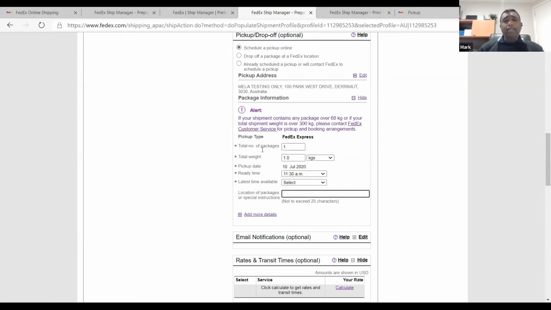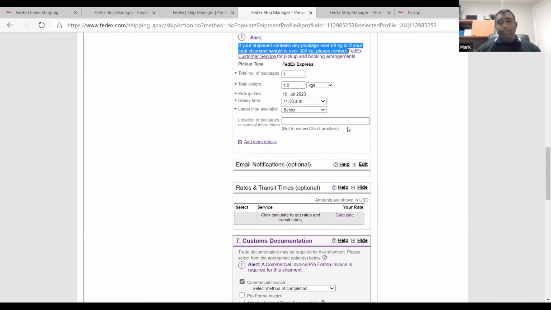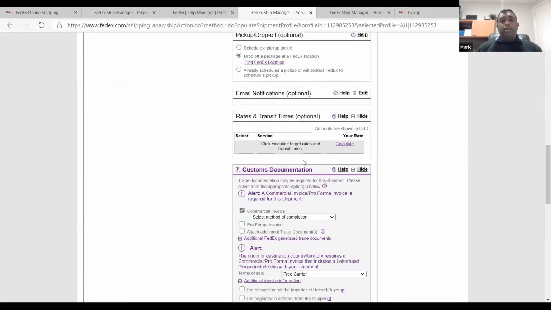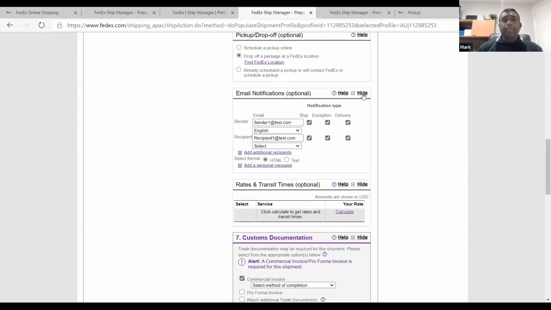Please bear in mind, if your shipment package weight is more than 68 kilos, or the total shipment weight is more than 300 kilos, you have to call our customer service hotline at 13 26 10 to arrange a pickup. Okay. Then we'll move to the section saying email notifications.